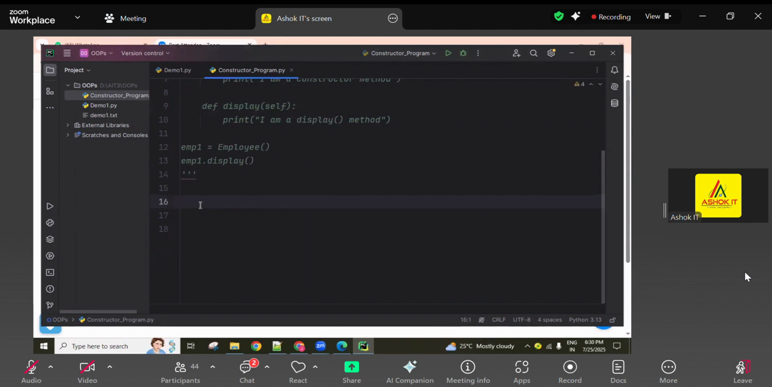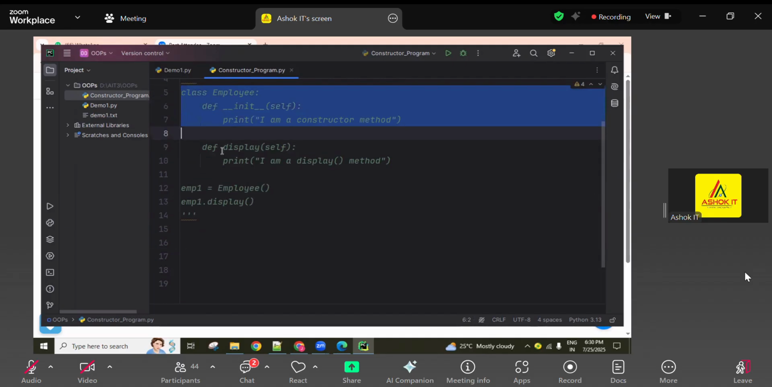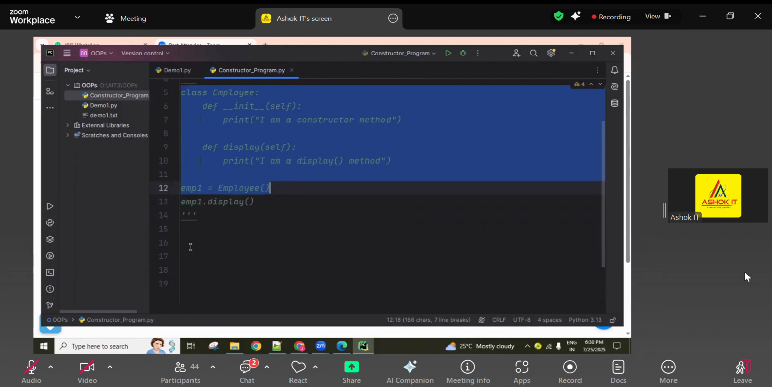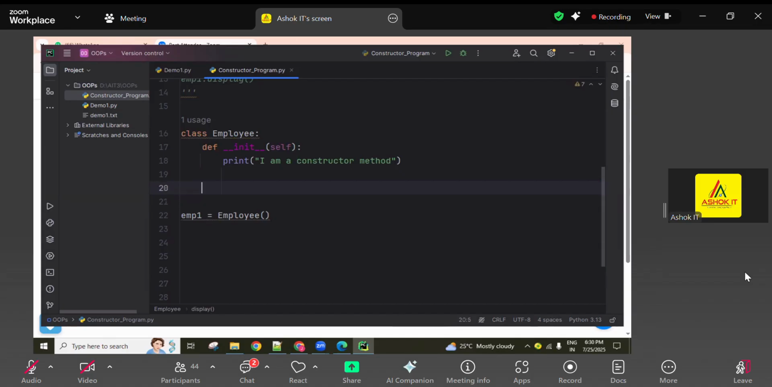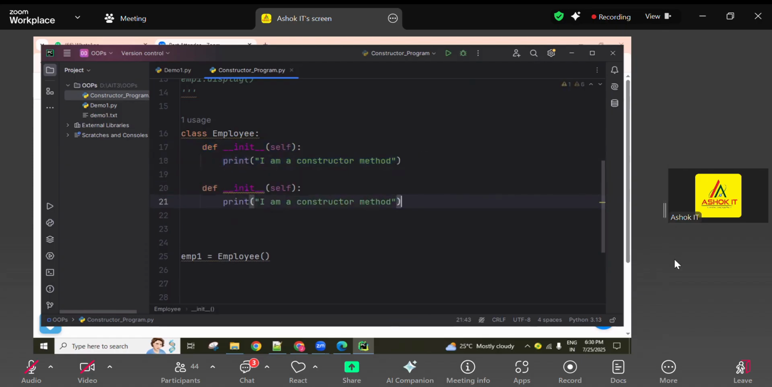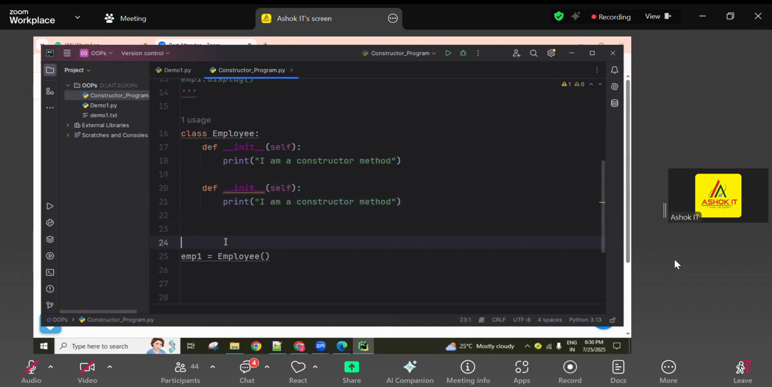Okay, next, the same code I will use. Now sometimes one question is asked, guys. Can we create more than one constructor for a single class? Can we create more than one constructor for a single class? It is asked in interviews. Sometimes multiple choice questions are given, or they give input and ask what is the output.